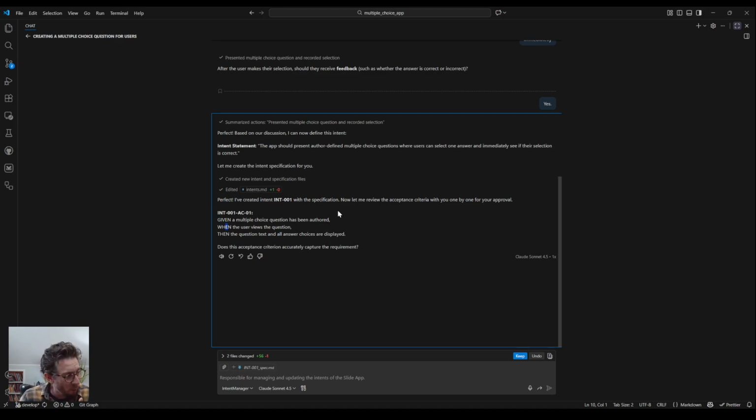Okay, acceptance criteria number one. Think about the organization of this. We have an intent, some kind of broad statement about a feature we're looking for, but there are going to be multiple acceptance criteria with this intent. There's a lot of acceptance criteria for an intent. Just keep that in mind. All right, so here we go.